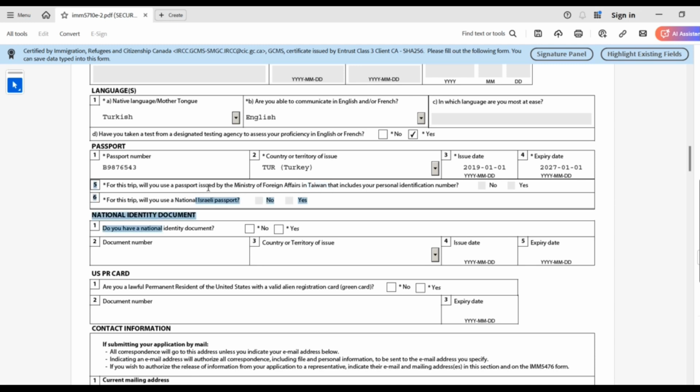Because our passports haven't been issued in Taiwan and Israel, these questions don't apply to us and they have been turned gray and we don't need to answer them. We can just move on to the next section.